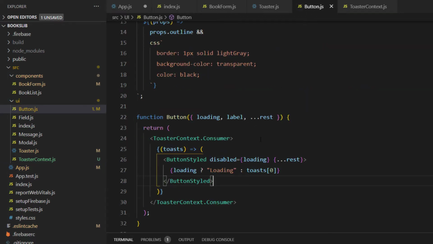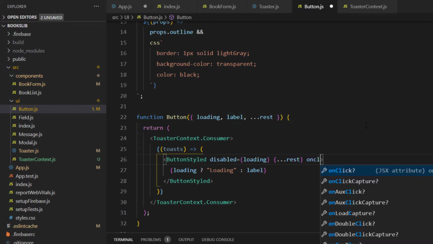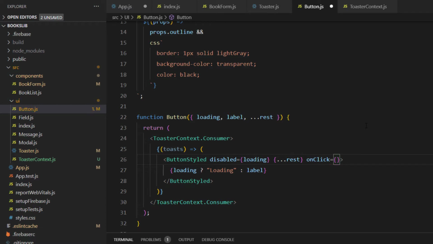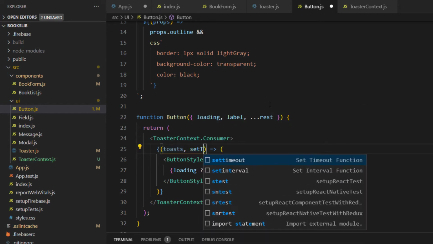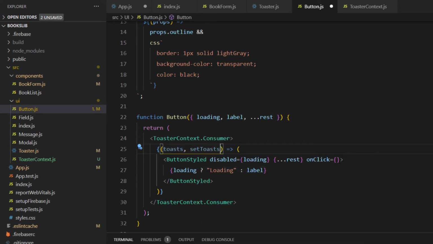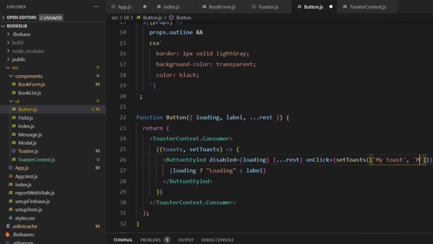So now in the button I will return the label and I will add an onClick. Once I click the button, I need to add a toast. This is just for testing. Here I will grab the setToasts and set it to an array of 2 toasts: my toast and my toast 2.